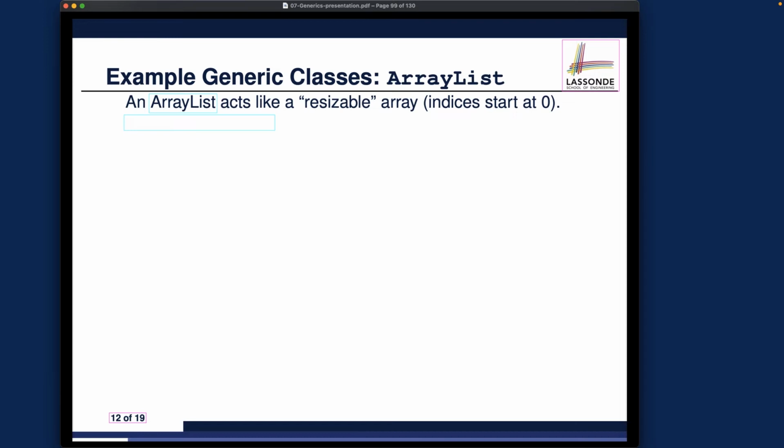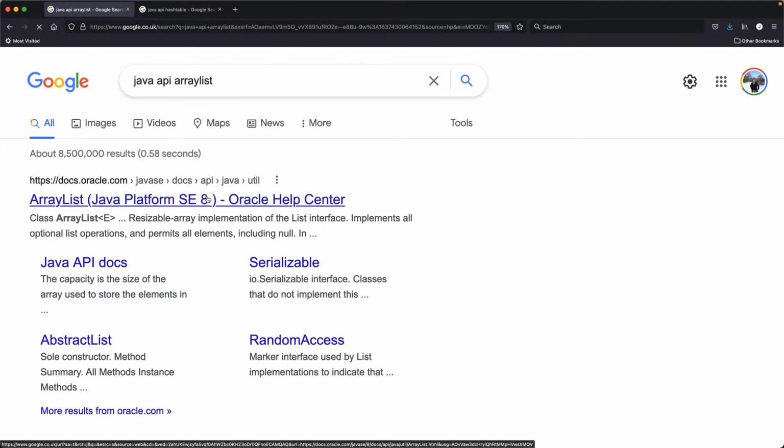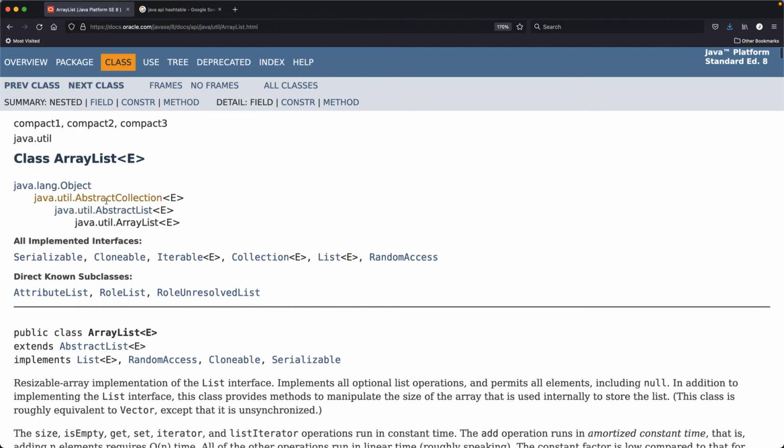All right, let's now first of all talk about ArrayList. ArrayList is like a resizable array, but you've got various methods you can call. Let me just show you one thing. If you want to look for the complete information for ArrayList, you can simply Google "Java API ArrayList".